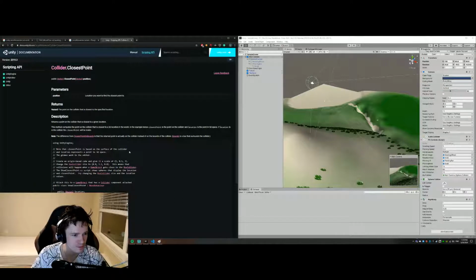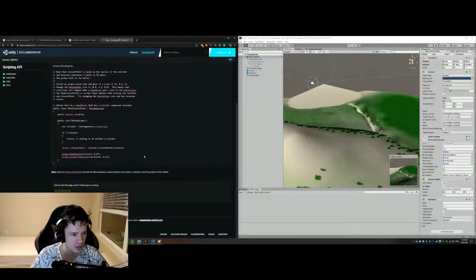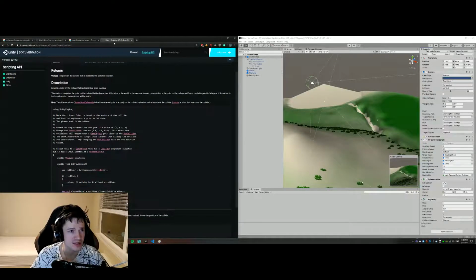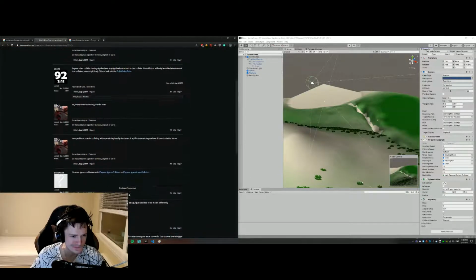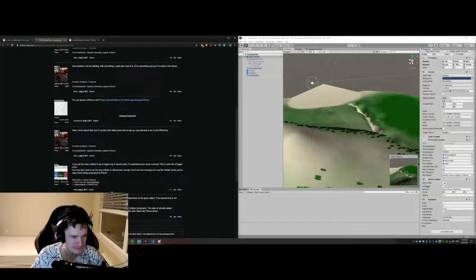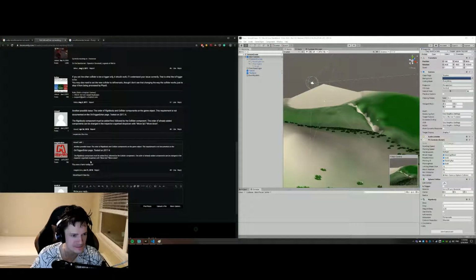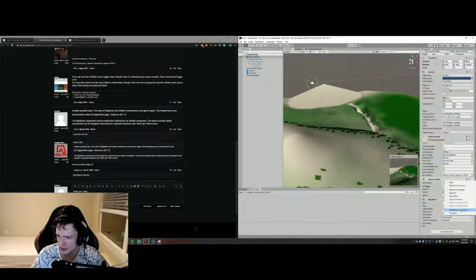This doesn't work. Terrain. Nah. They don't even tell us that it doesn't work on terrain. Not documented. Must be edited first, followed by the collider. What? Really? But that's 2017. I just hope this is not true.